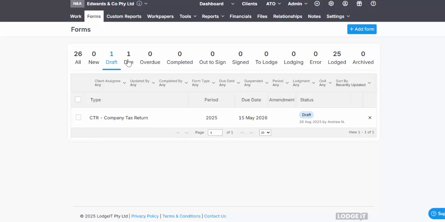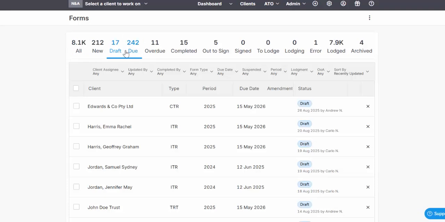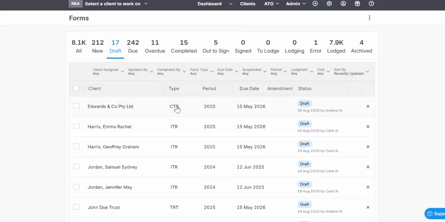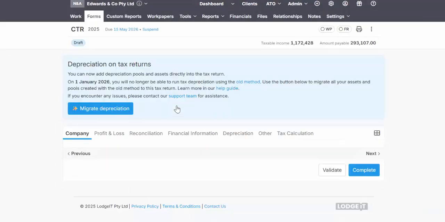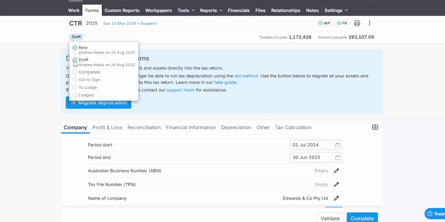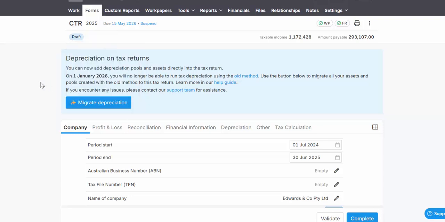Now when you're working with a form, you'll notice that the form is both represented here in the client dashboard as well as in the system dashboard. So if I have a look at drafting over here, I see the same entity here and the form here, and I can open it up from in here. Now you'll notice that at this stage it's only drafting, and to progress to sending it out to sign or to lodge, I really need to clear out all the errors.